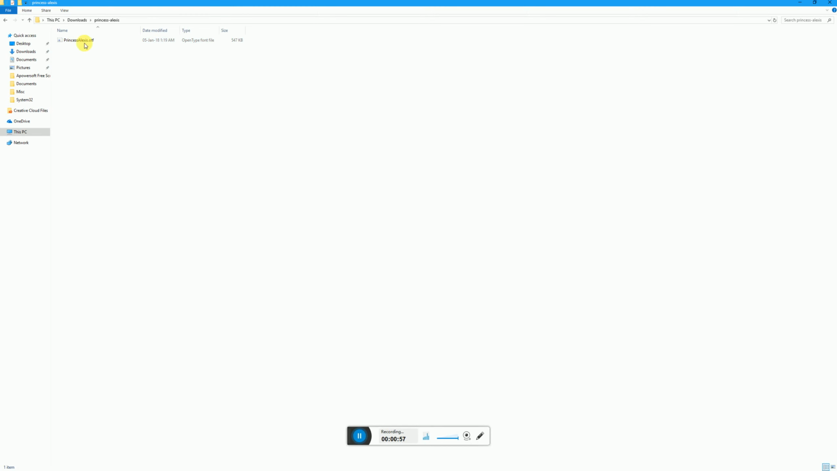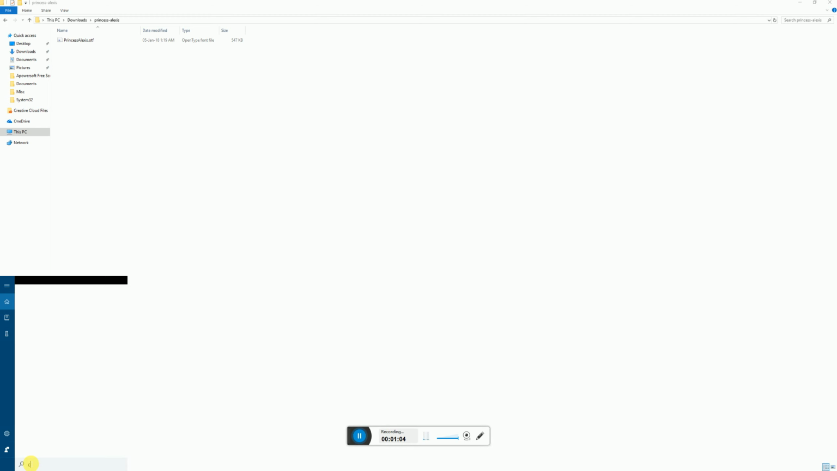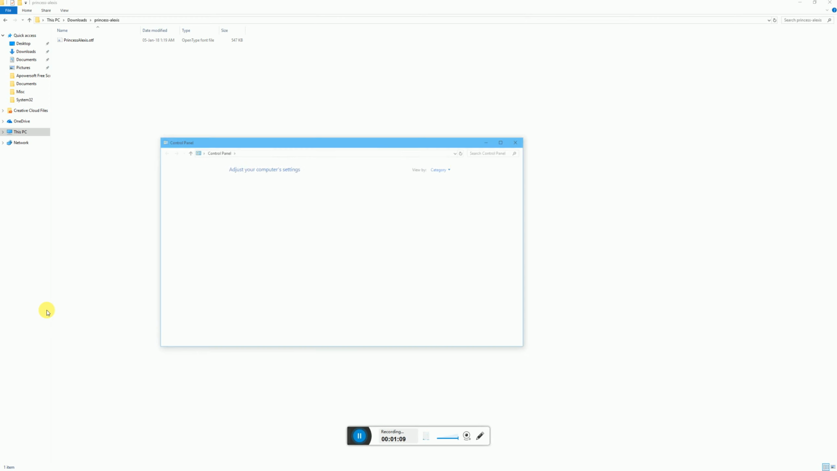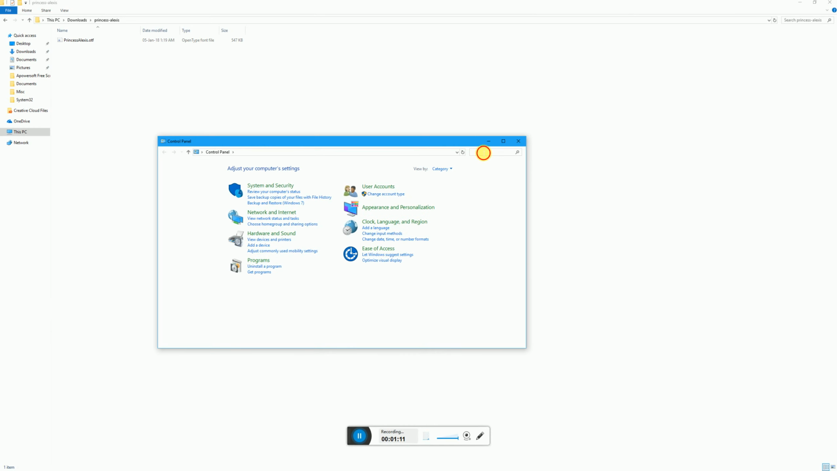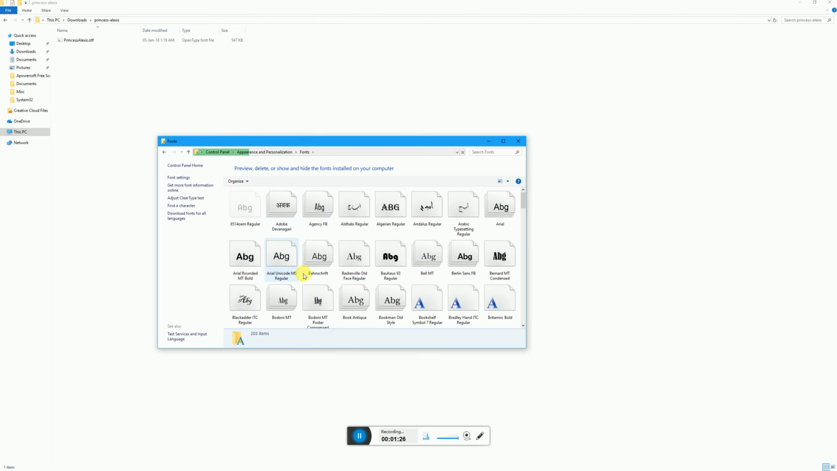So to add this, what you need to do is go to your control panel, double click on control panel, search for font here. So once you search, you will find this fonts. Click on it. It will list all the fonts already installed in your PC.